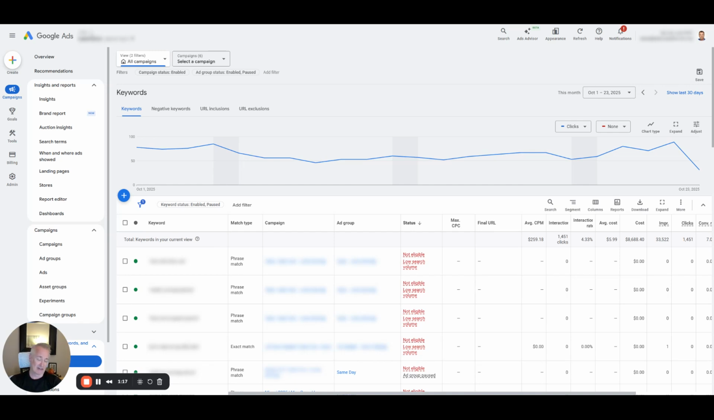Oftentimes, it's just a keyword that doesn't have much search volume at all, so Google kind of deactivates it. It doesn't mean that there's no searches at all that could trigger that, but just that Google has decided to not run it for whatever reason. So sometimes, if you just added that keyword to your campaign, it can be a good idea to let it run for several weeks and just see if it actually does serve, because sometimes, even though they're flagged, Google does serve.